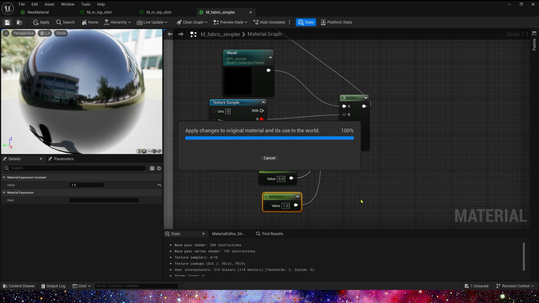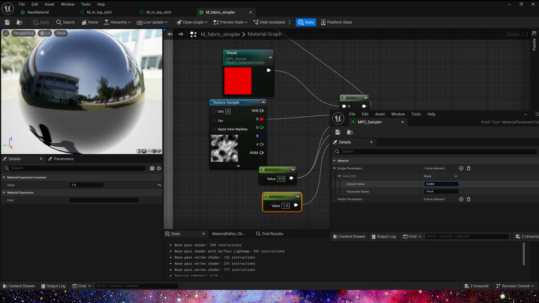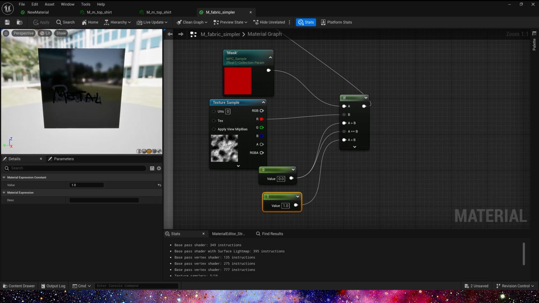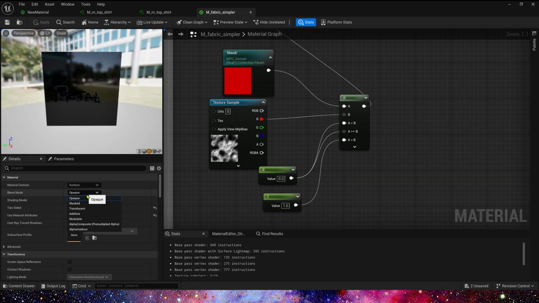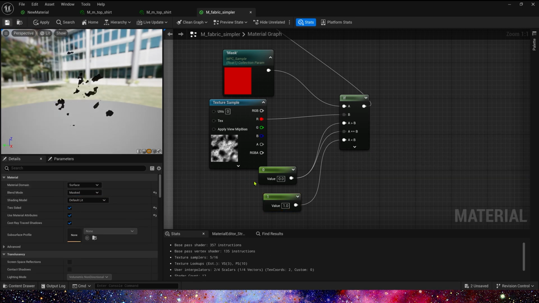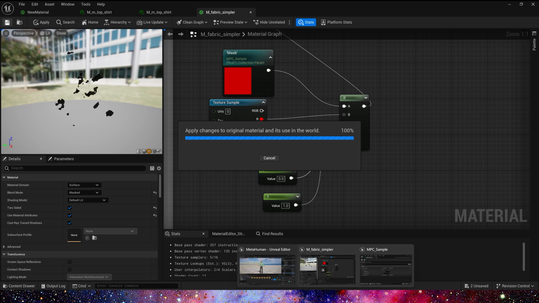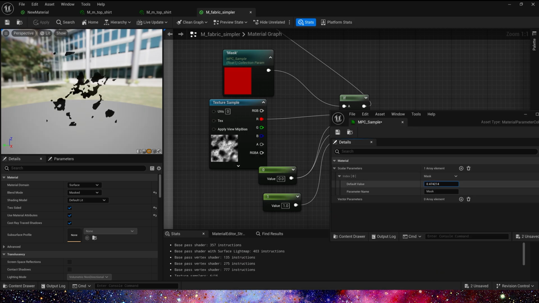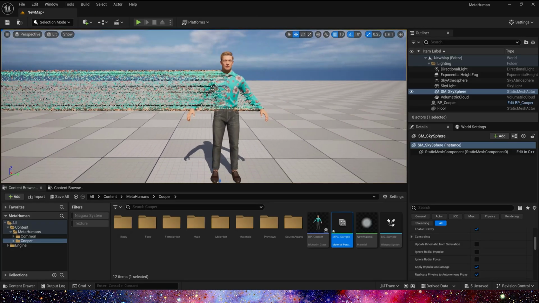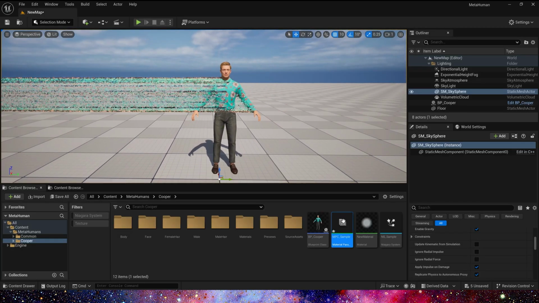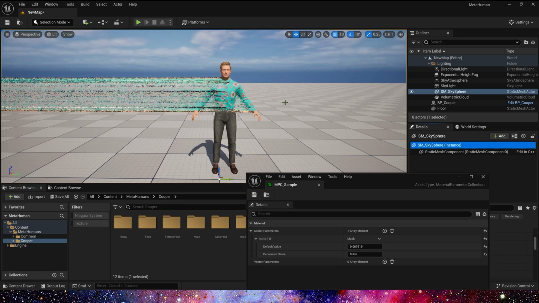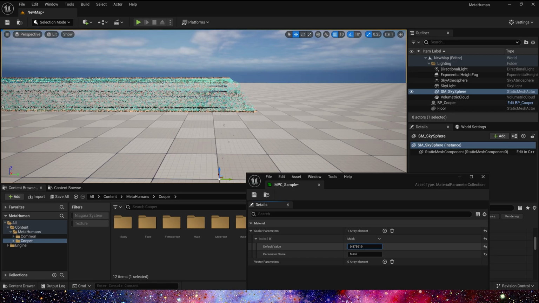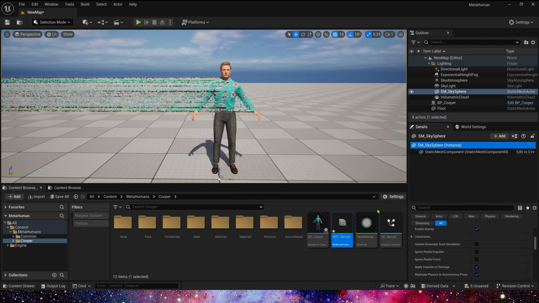Save material and adjust this mask. Well, it doesn't work. Let's see. Oh yes, blend mode, we need to select masked. That's right. Now we need to do this operation on all the parent materials in Cooper. Here I will not show you this process. It's all repeated operations. Let's take a look at the result.